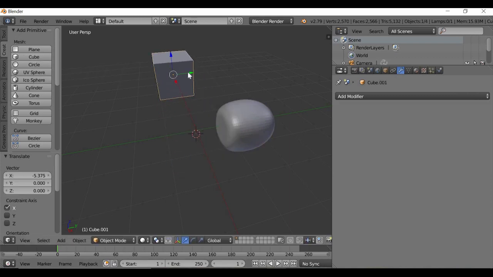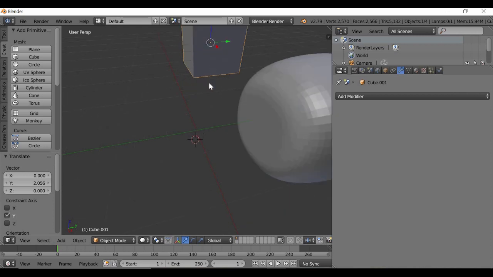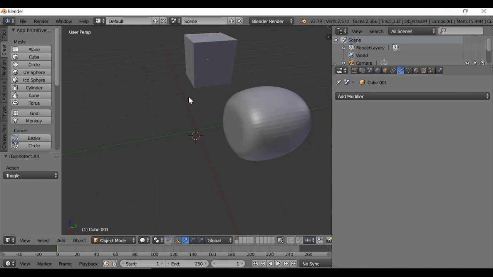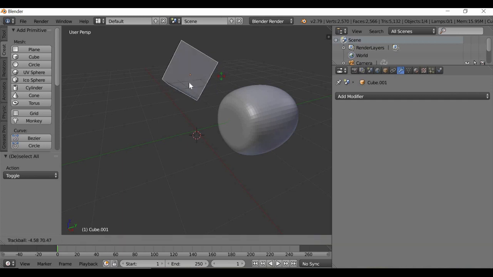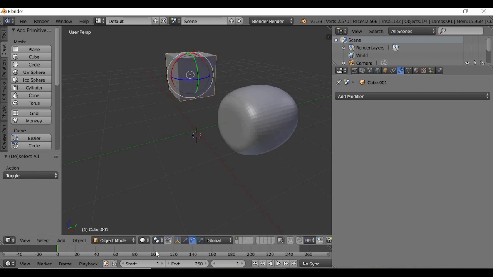Alright, and now if you look at the cube, if I select it, you see that there is an orange dot. That is the pivot point. And let us go to the rotate tool, select the object, and you can see that now you can rotate your object along that orange pivot point.